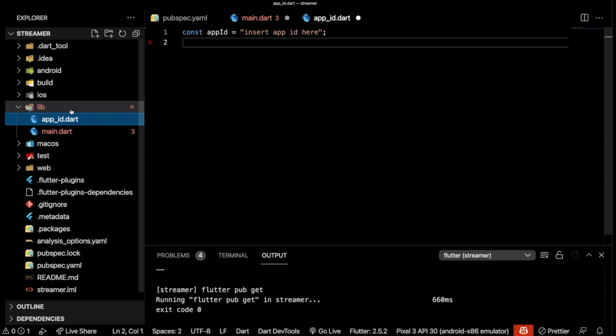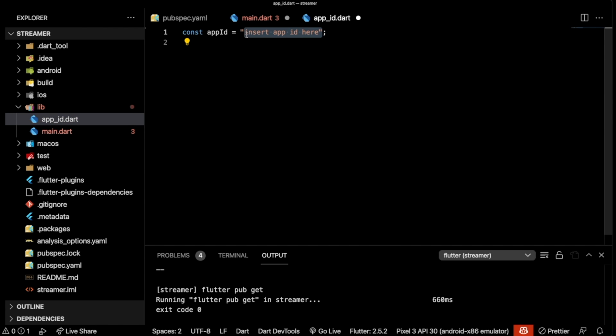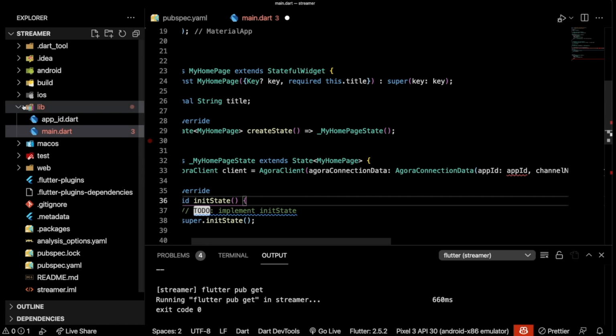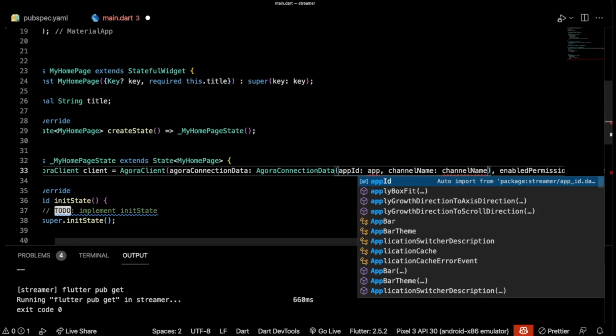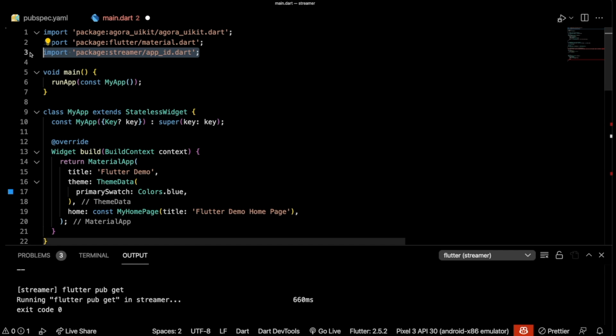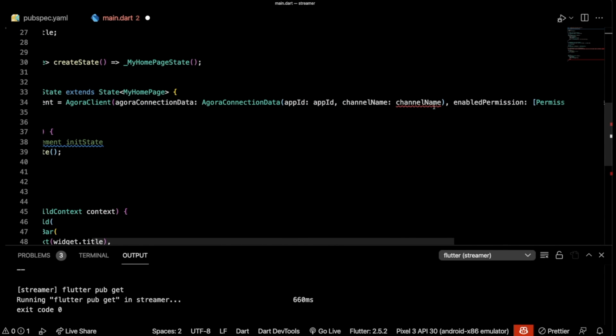Name this file with lowercase and underscores, that's fine. But then you're going to want to insert your app ID here, but I'm going to put in my number. So there we go. Mine's in there. And now we can type in app ID here, and it will import our app ID file, and we can use that constant variable here.